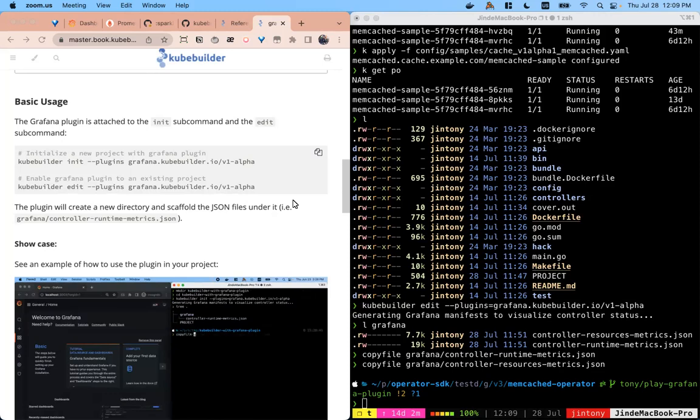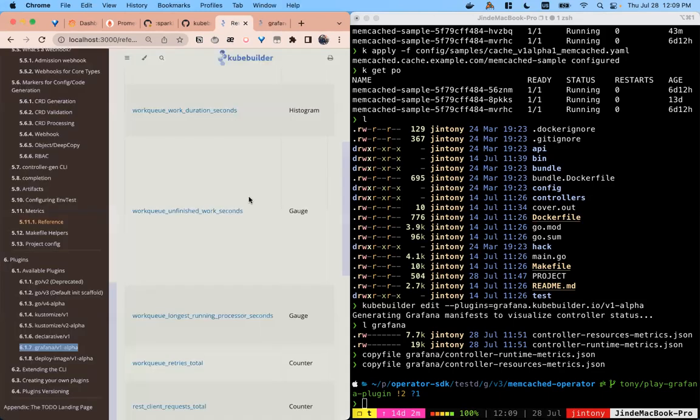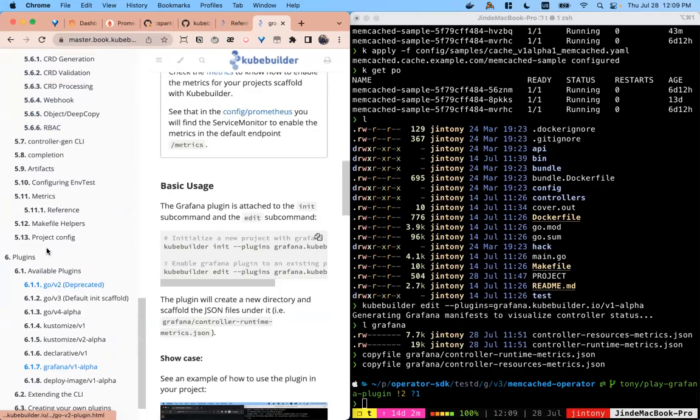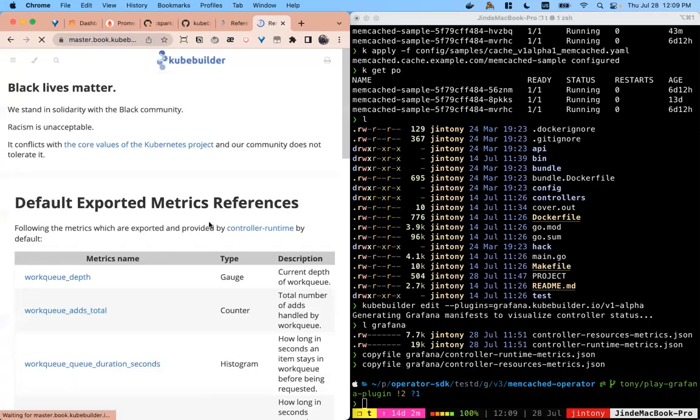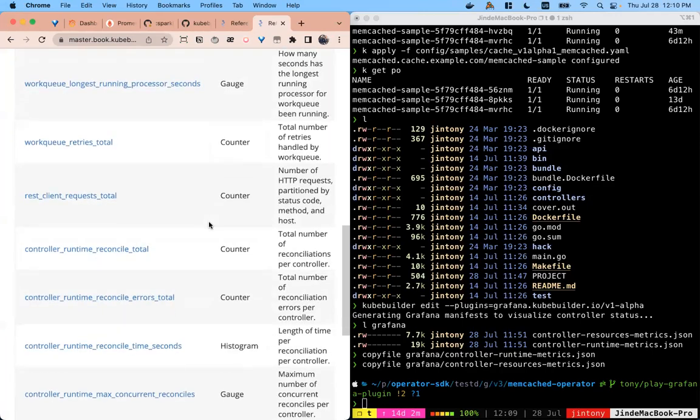the Controller-Runtime has provided a rich number of metrics for different perspectives, which is pretty good. So when you go to our documentation, in the metrics references, you can see that there are a lot of metrics provided by default from the Controller-Runtime. This is a good thing.